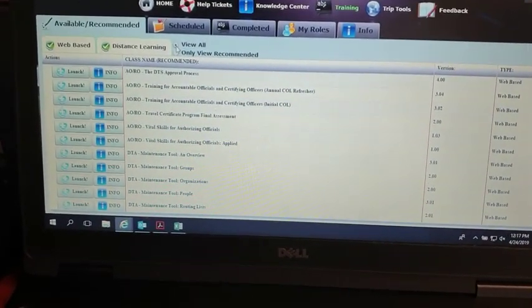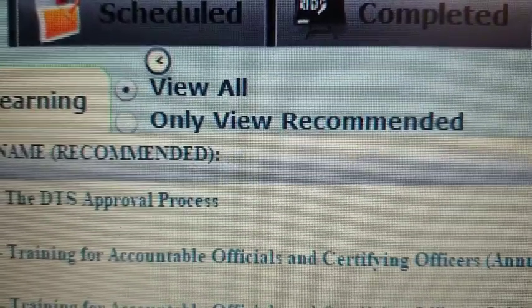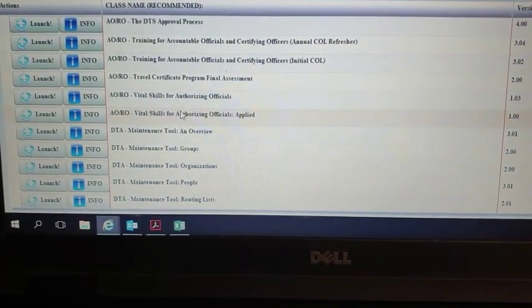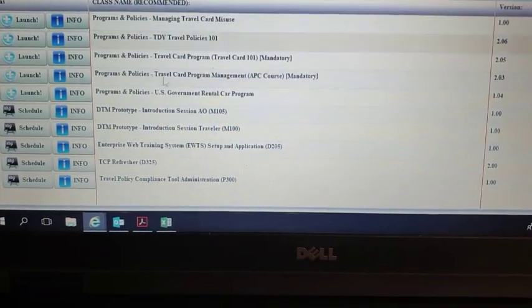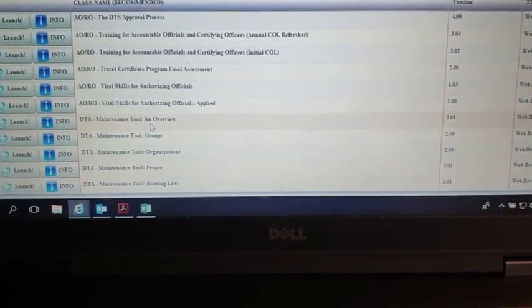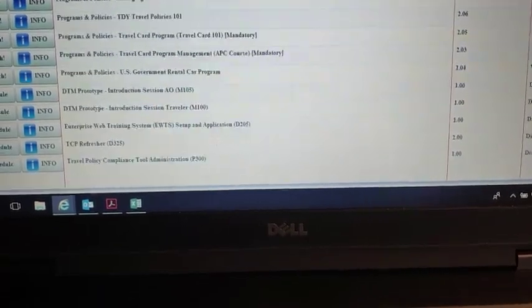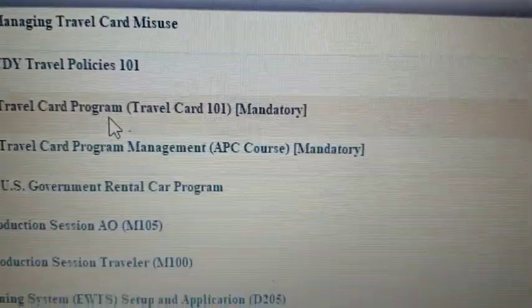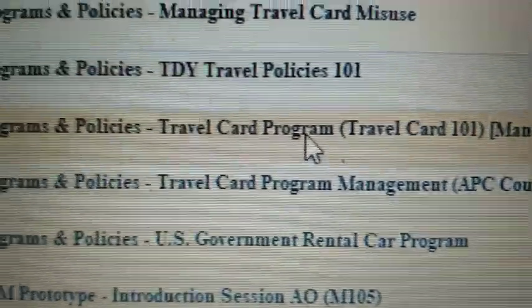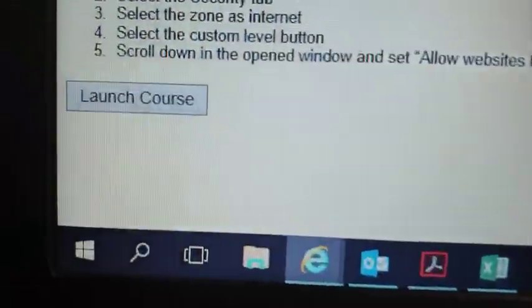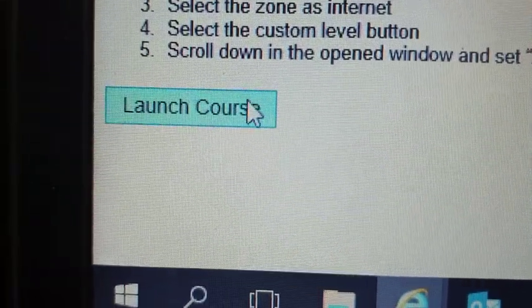Okay, now what you're going to do is go up to the top where the chalkboard is and click on training. You're going to go to view all and click on view all. If you haven't registered before, another screen's going to pop up before this, and it's going to say I am a travel card holder. Click that and then click on the thing that's on the bottom. And then it'll bring you to where this is at. You can pick up where you left off.